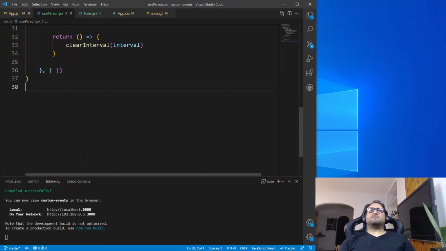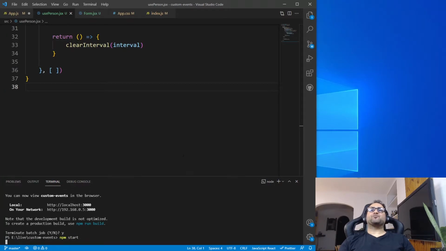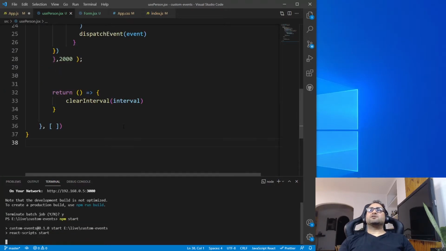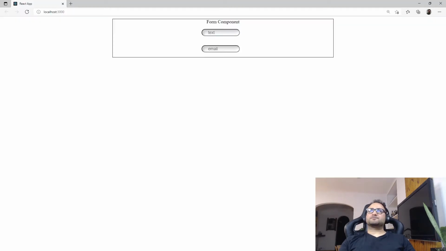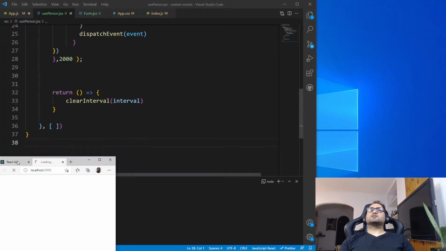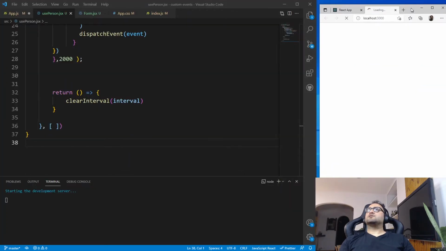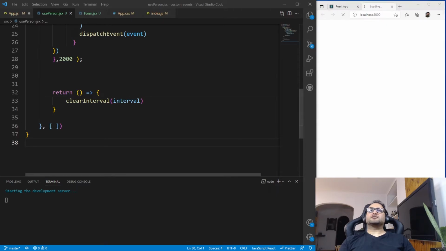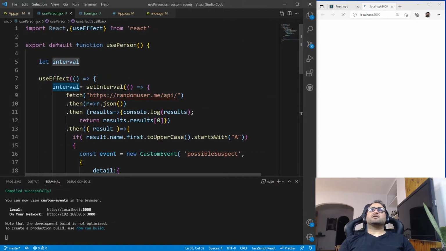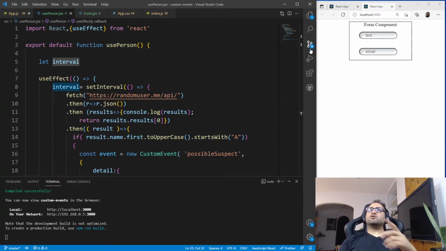Let's see if it compiles. Maybe I need to close it and then do npm start again. If it compiled, there's already half the battle won. Let's see, looks like we are in a bit of luck. So that's our hook. That's okay. But then again, we need to consume it, and we also need to call this function.